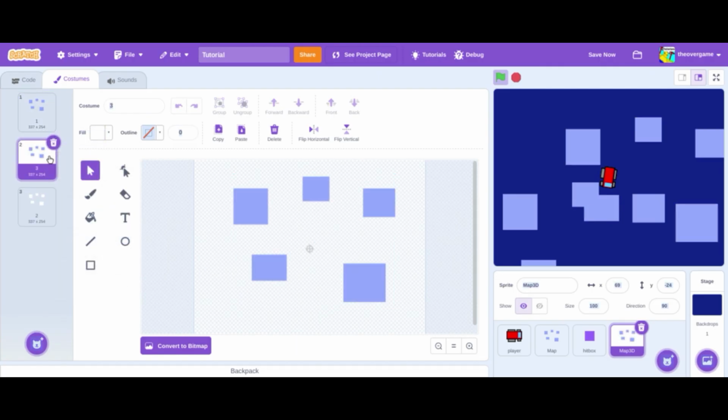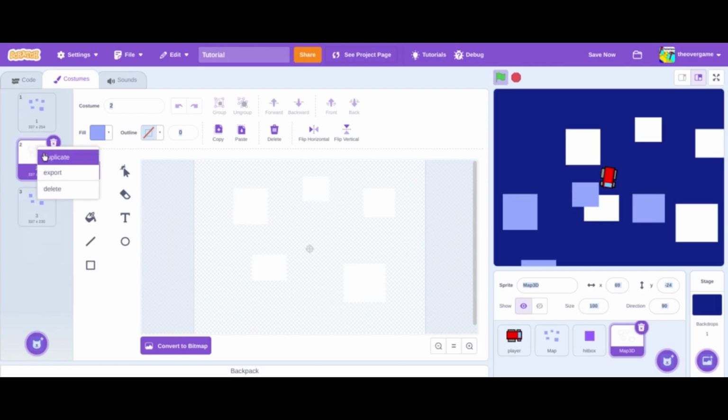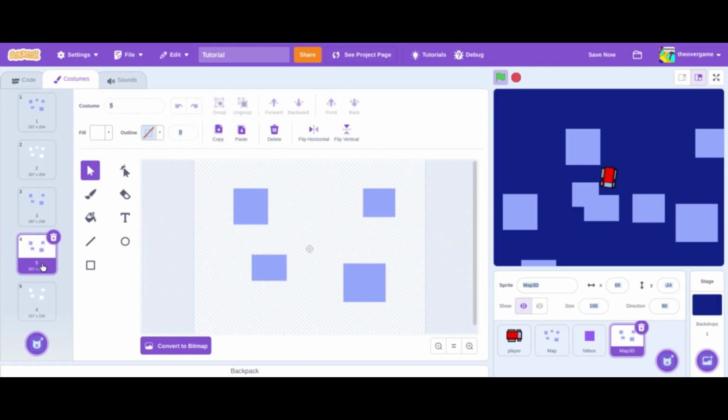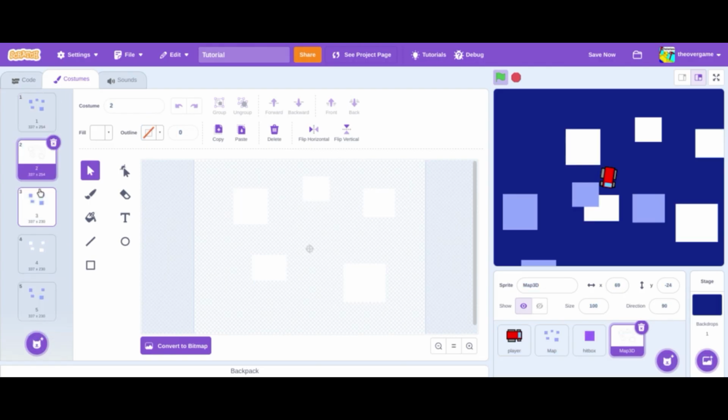I like to have 5 layers. Also, I'm gonna make this building shorter, so after the 3rd layer it disappears. And they should be alternating between white. And if you do delete a building, make sure it's gone on all layers. So I have 5, this is costume 1. Blue, white, blue, white, blue.